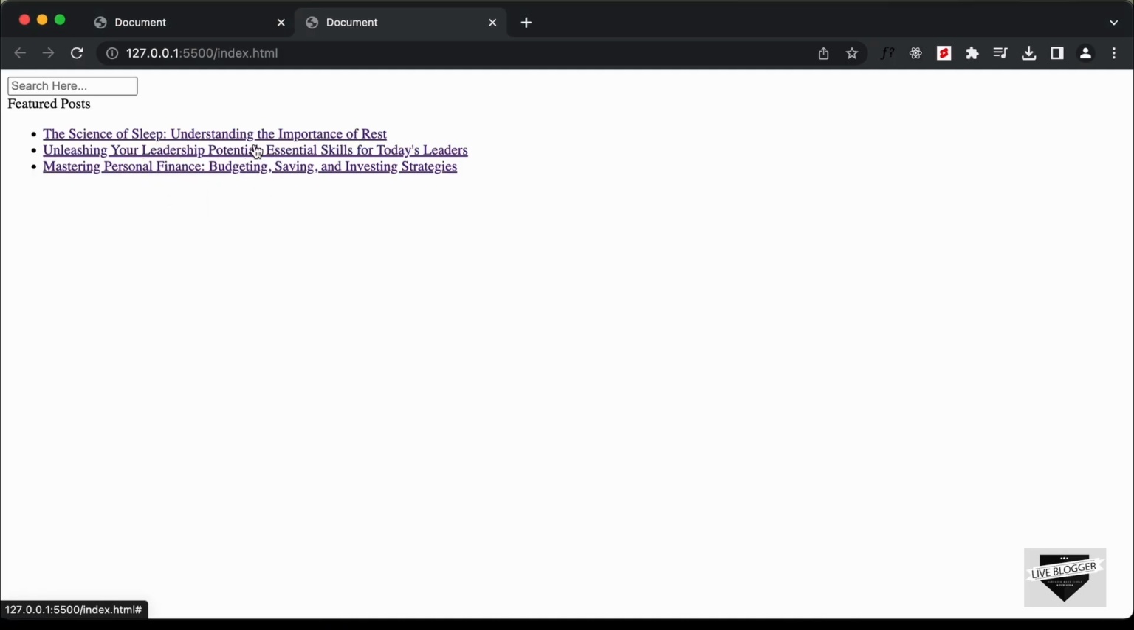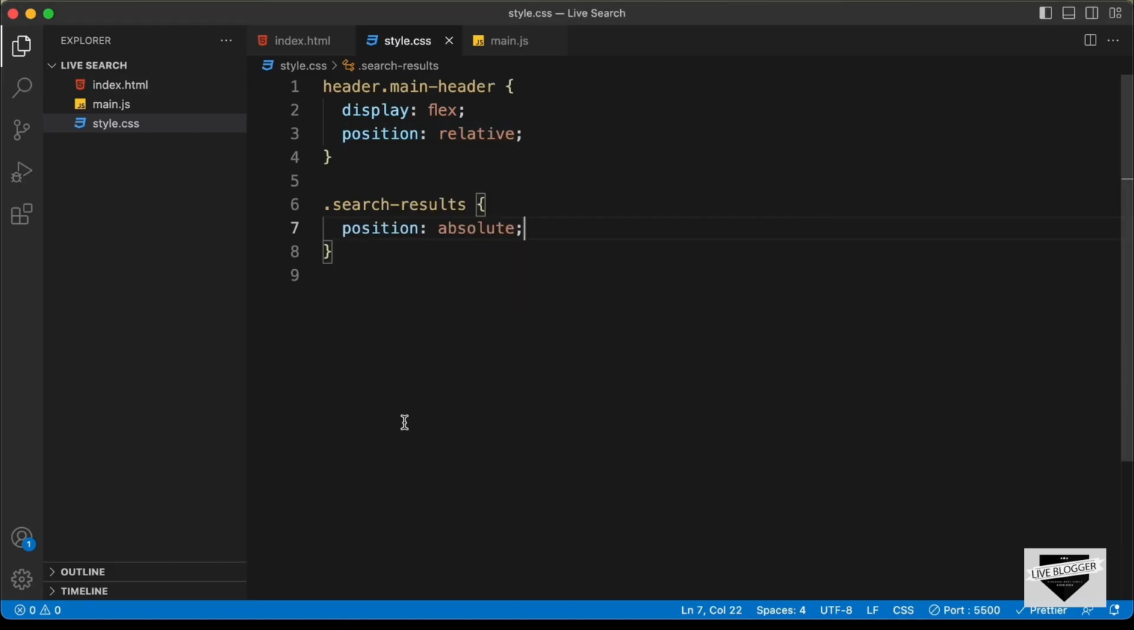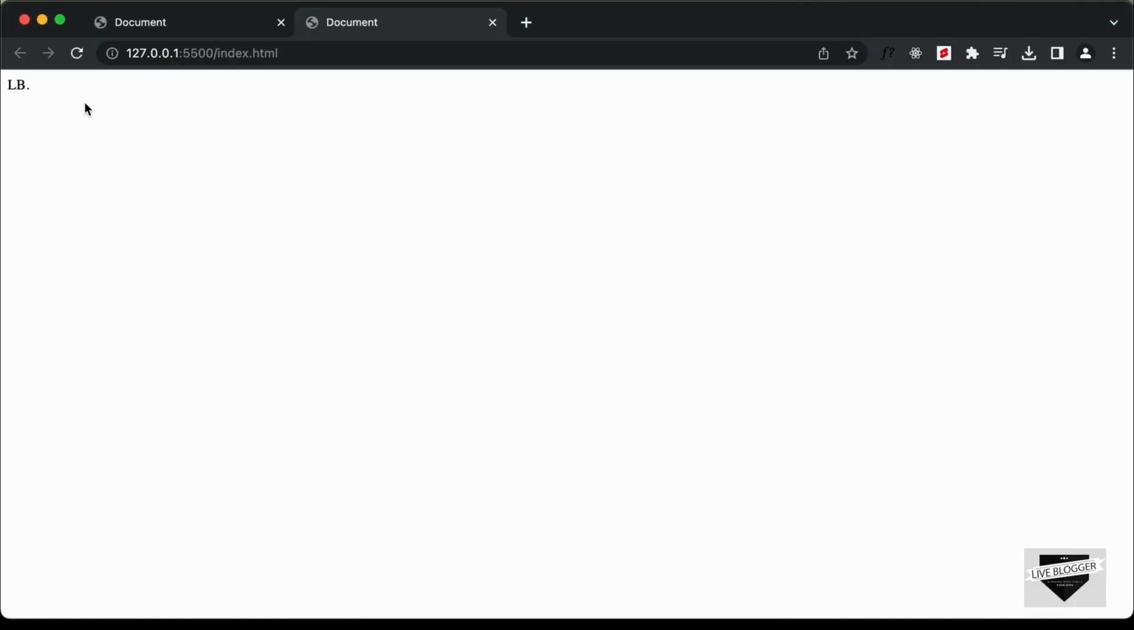But for now I'll just hide all of this so that we can style all the other elements, and later we will style these search results. So I'll just set the display to none for now. Right now let's go back to our browser, and this is how it looks.